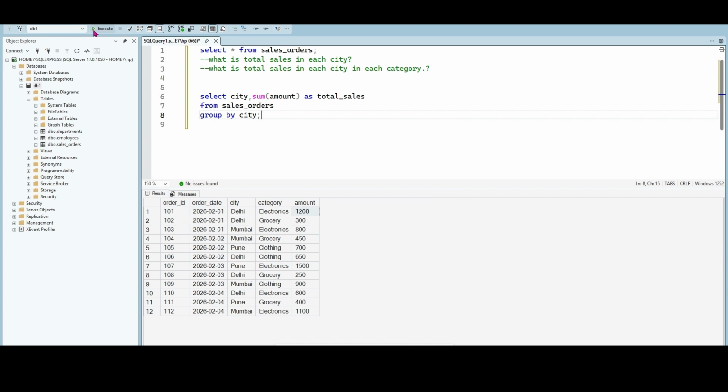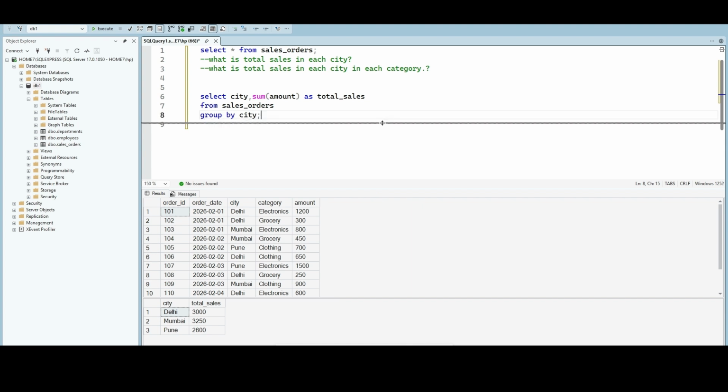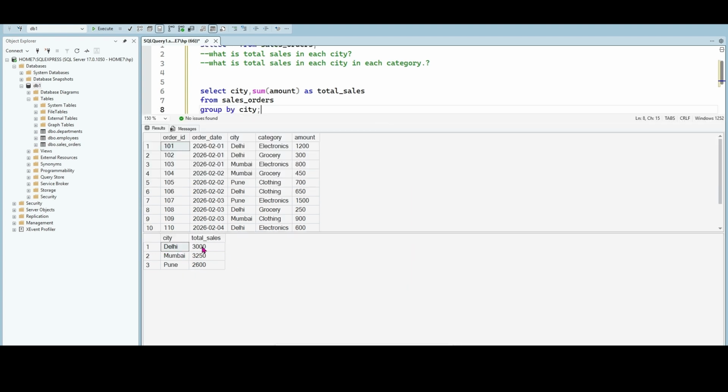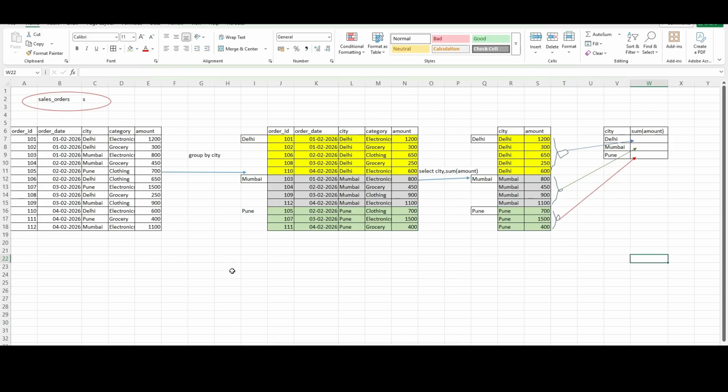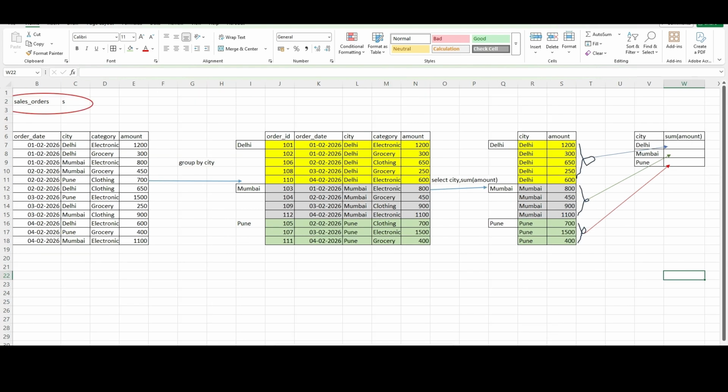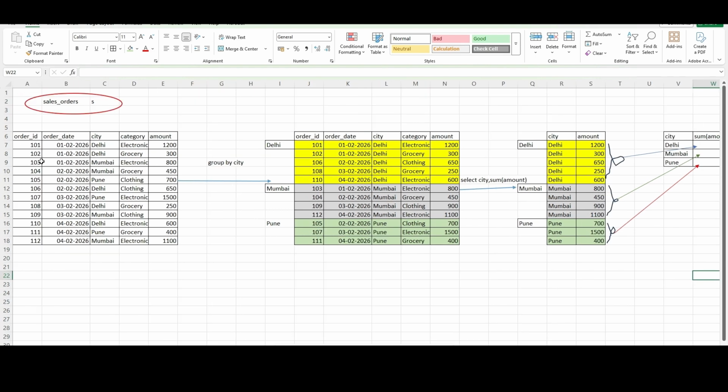Now if you see, the final response will be: in Delhi total sales was 3000, in Mumbai total sales was 3050, and Pune 2600. Now we'll understand this with the SQL flow for better understanding. So you will be given a table like this. This is your sales orders table.